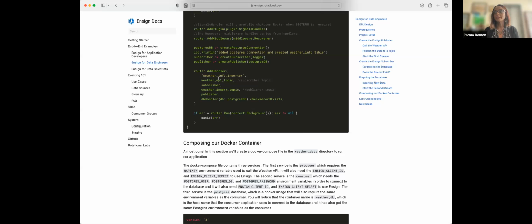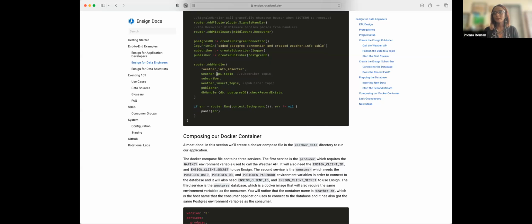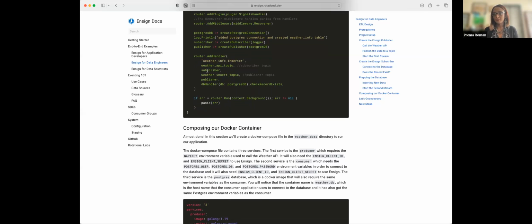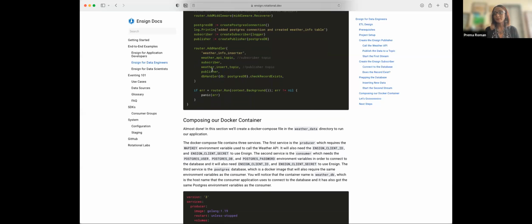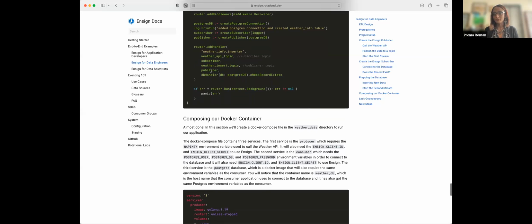The handler requires a unique name, and so we'll call it weather info inserter. The next parameter here is the topic that the subscriber is listening to. Next we pass in the subscriber, and this is the Ensign subscriber. And then next is the topic that the subscriber is going to publish to. And then we'll have the SQL publisher. And then we pass in the function that gets executed first when the message comes into this first topic, and that's the check record exists function. So we're making sure that we're preserving the order in which these functions get executed.